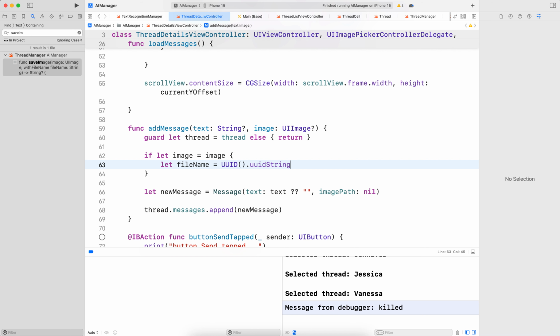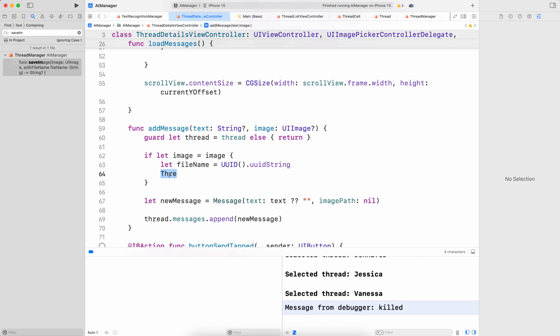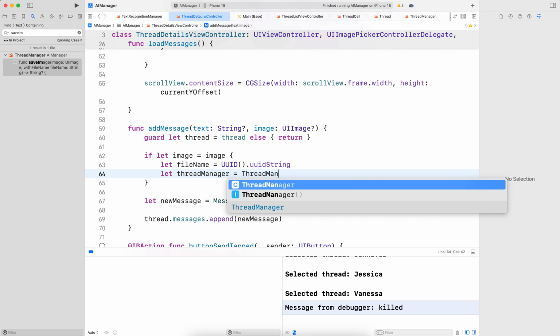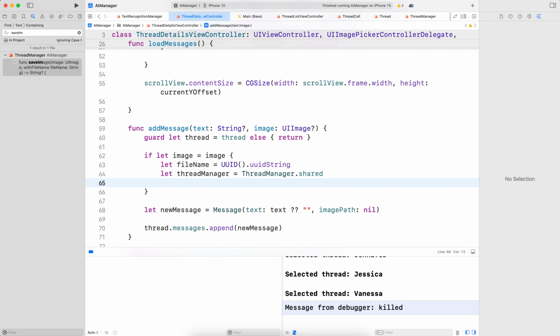And then we save this. And in order to save this, we're going to use the thread manager. We probably don't have a thread manager, so let threadManager is equal to ThreadManager dot shared. Okay, so we have a thread manager, and now let's use the save function, right? So threadManager dot saveImage, and the image would be the image that's passed in the add message with file name, and the file name would be the file name above.